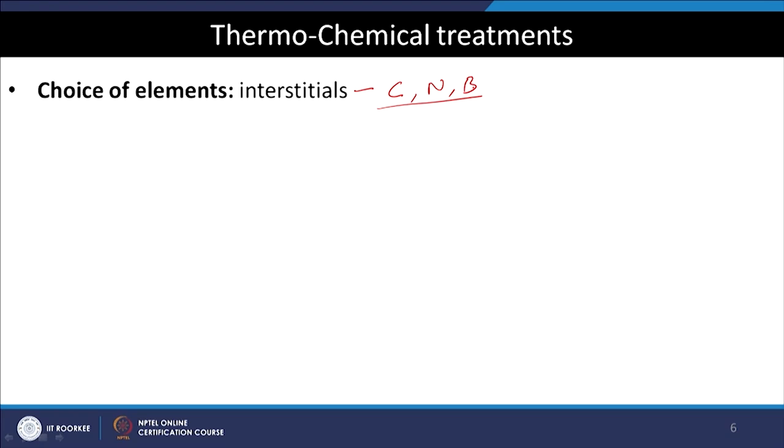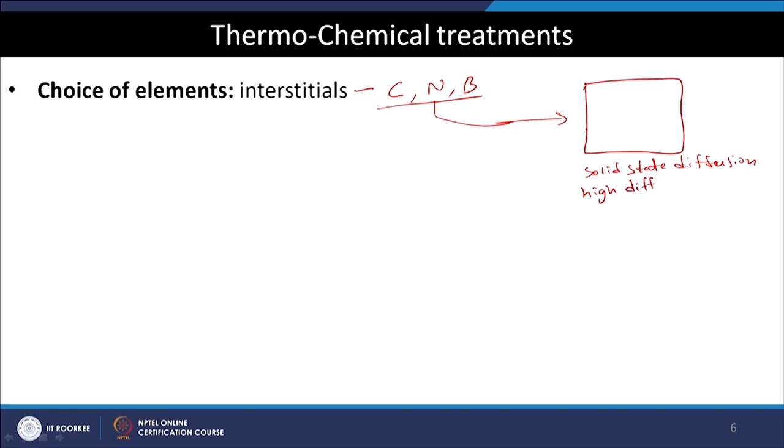Another reason why interstitials are favored is, for example, you have a component and you want to feed some elements into the surface. Once the elements reach here, that involves solid state diffusion. It is known that interstitial elements have high diffusivity, which should be the requirement for the elements being introduced into the surface region.